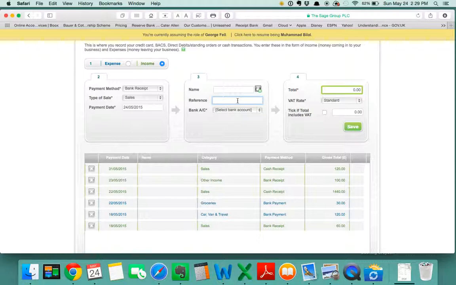In the reference section, it can be any reference. It can be the same reference as used on your bank account once you receive the transaction, or something you can specify as you wish. I am just going to use demo as reference here.